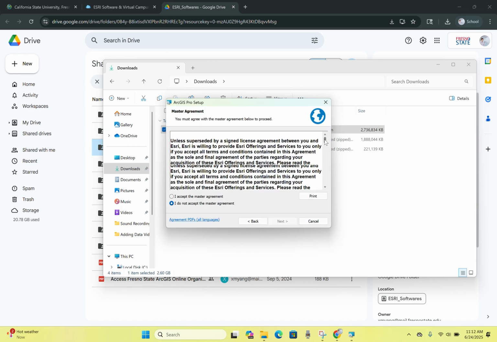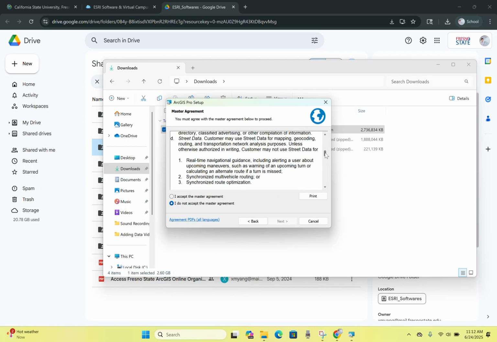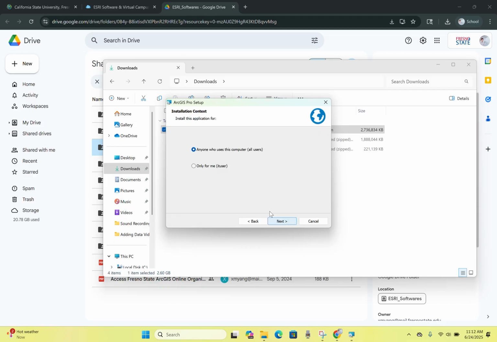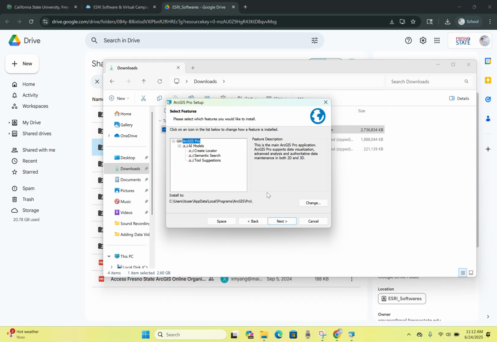and read through the user and license agreement. Once you have read through it, click I accept and Next. Here, select where on the computer you want this to be available, either for a specific user or all users. I am selecting a single user. Click Next, and here you are brought to the AI Features tab.